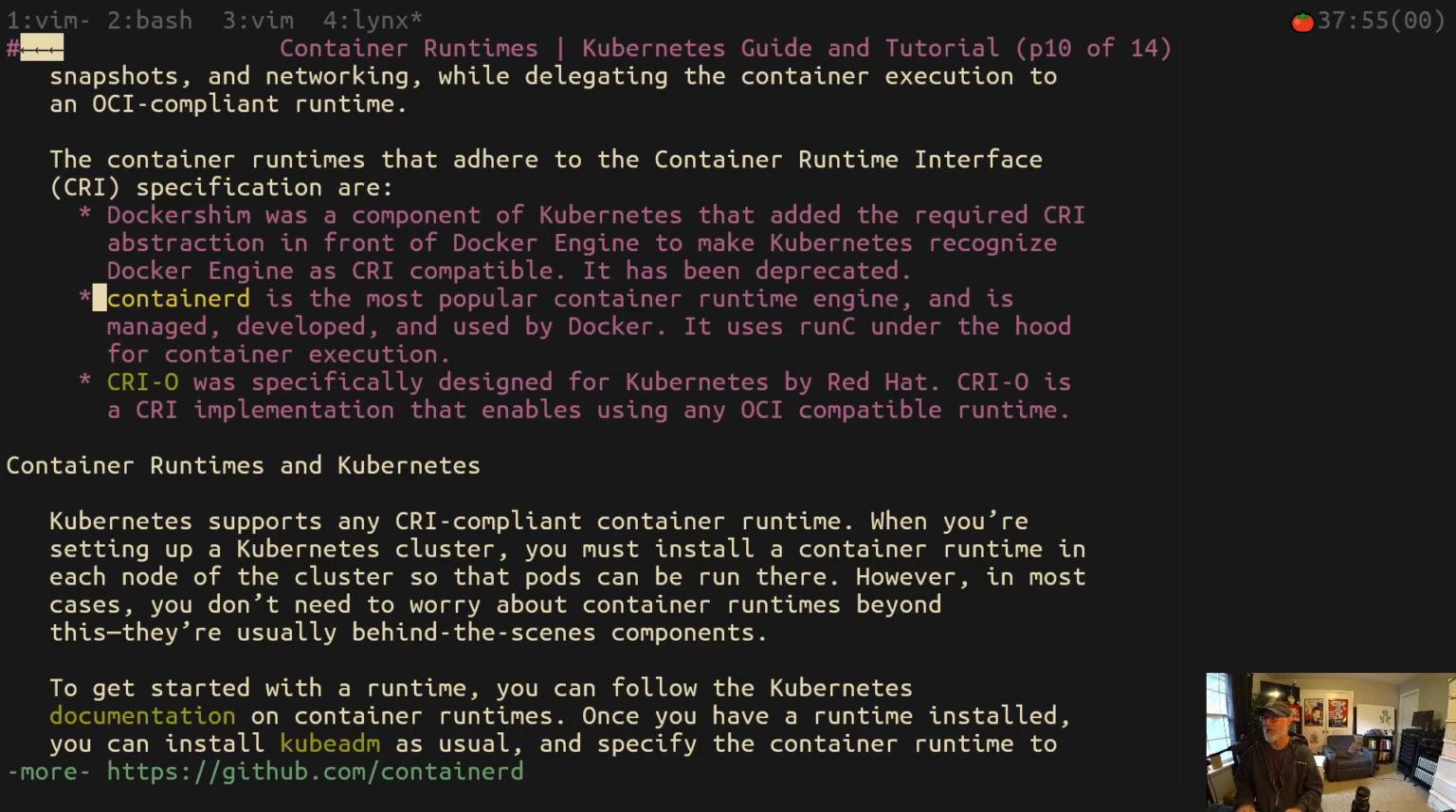CRI-O was specifically designed for Kubernetes by Red Hat. And Red Hat has been open about making you pay from the beginning. They didn't bait and switch you. CRI-O is the CRI implementation that enables using any OCI compatible runtime.